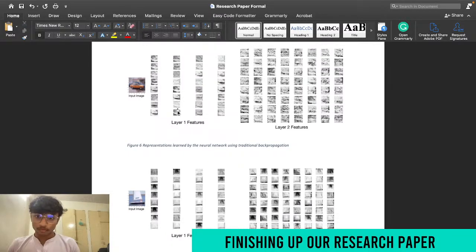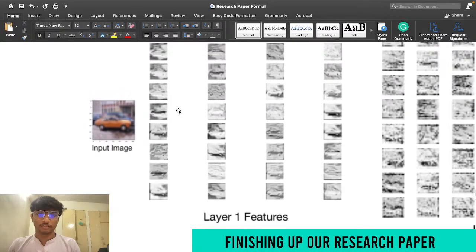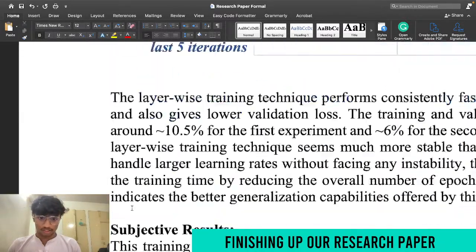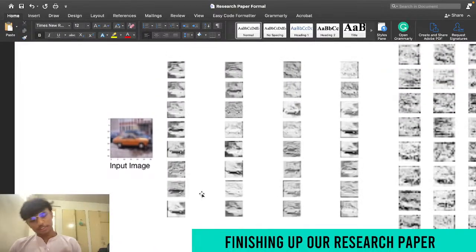So you can see that in a traditional layer network, the oh my god, I don't know why Word does that. That's so annoying.